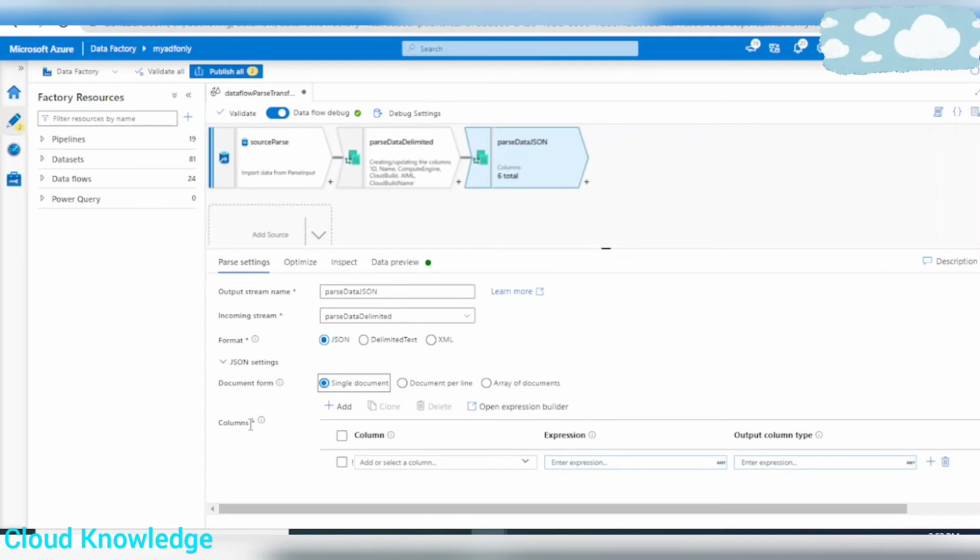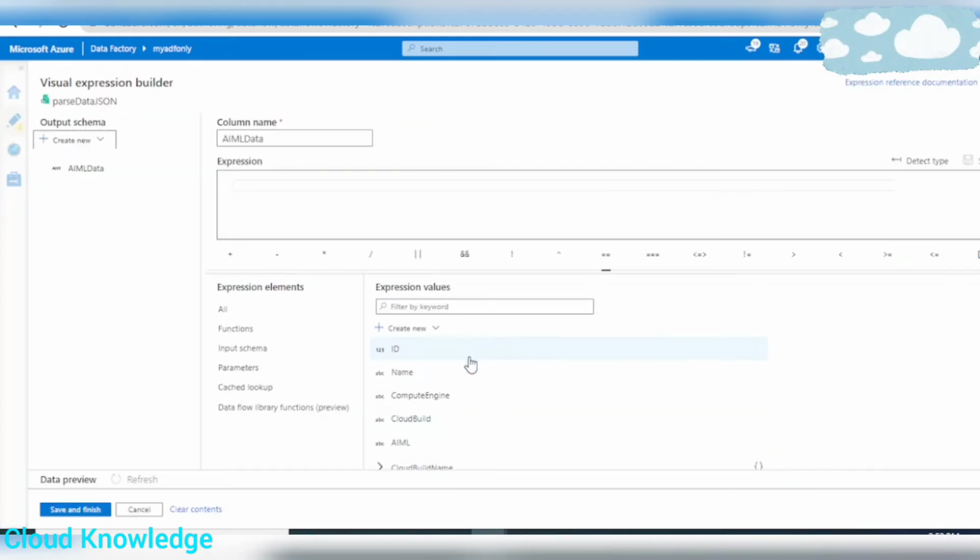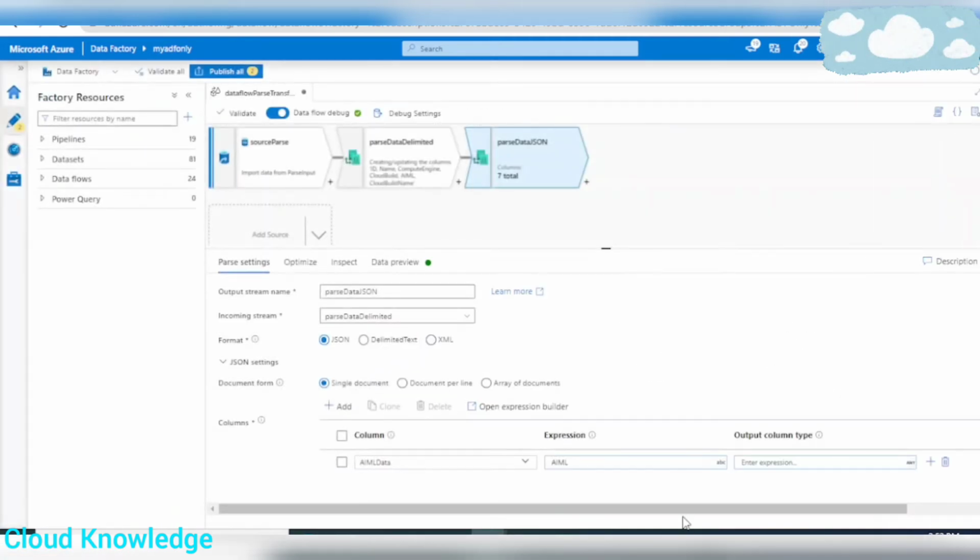Okay, then we have the same settings, columns. So here we'll select AIML data, then the expression. Here in this expression we select the column for which we are going to do the formatting. So it will be AIML, save and finish. This column type is here, we define the complex type.